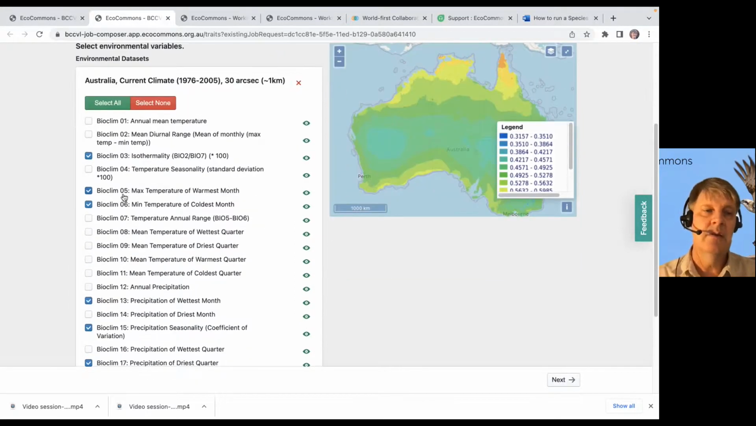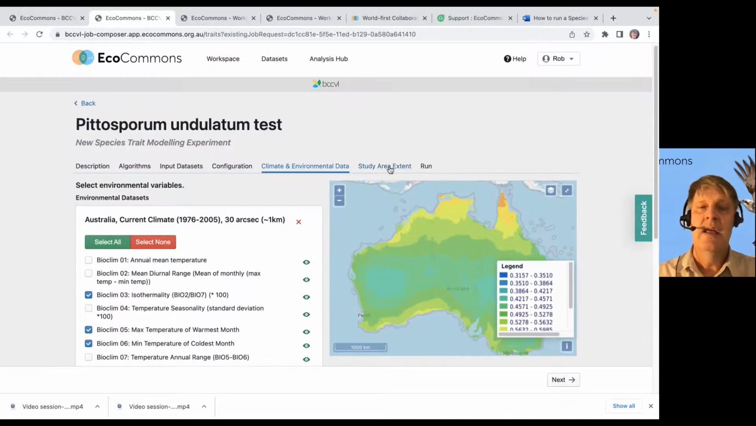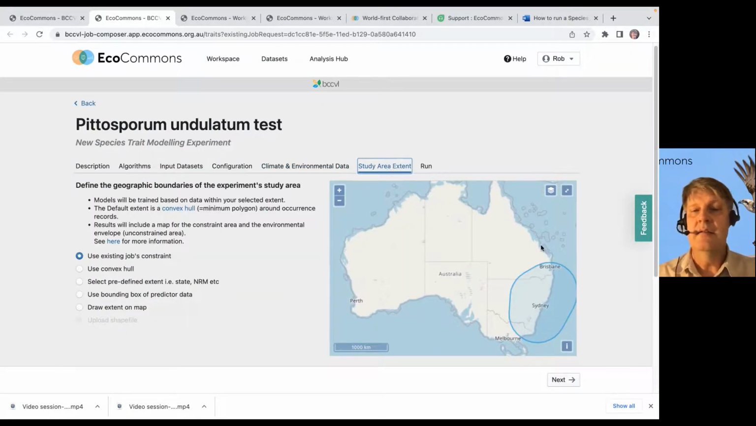Once you've chosen these, they are going to be your independent variables. I've selected about 6 independent variables. And I select my study extent, which includes where all my presence points are. Some of the maps will be just for that extent that I've looked at, and then I press run.